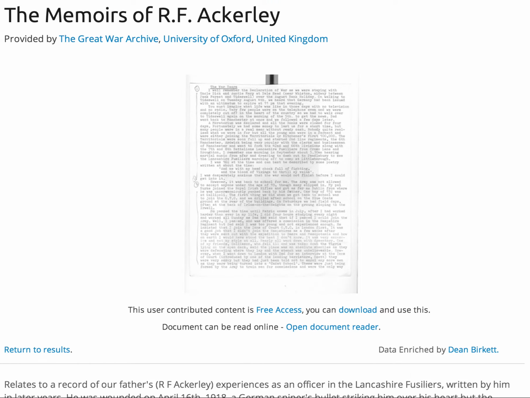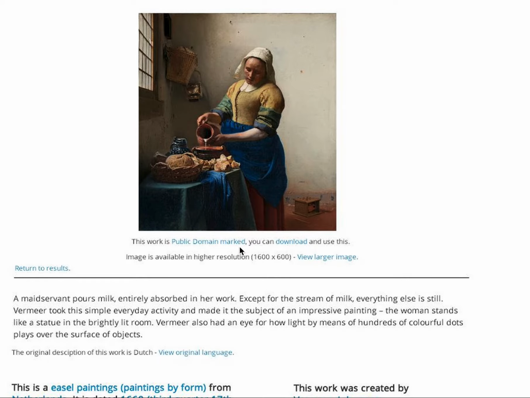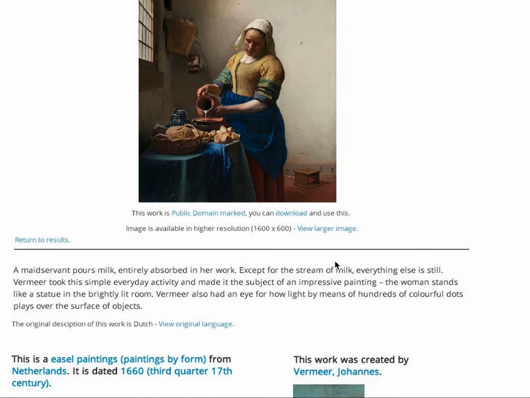Okay, so this is just text, but I'm going to show you another example here. This is some content which is really enriched. This is something that's come from the Rijksmuseum in the Netherlands. You can see it's public domain marked, and you can download it. This is an image, so it would be really good to show the image resolution available here, and a way to view the larger image. If there's a way to download, then obviously you should be able to download here.